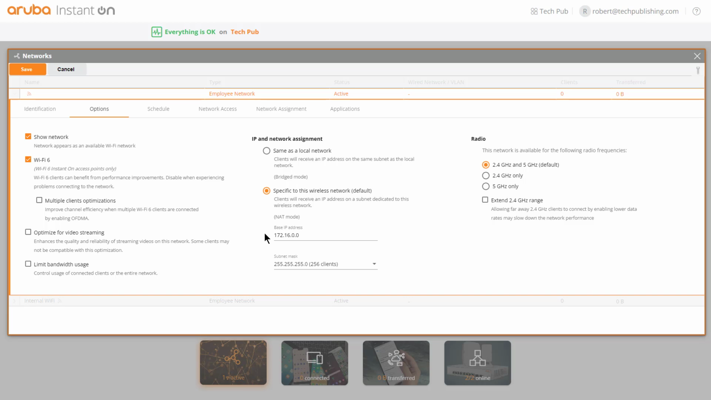Take a look at the specific to this wireless network default. So what that's going to be is it's going to set up that separate subnet. In this case, it's 172.16 as I'm on a 192.168 network. And that means that for guest traffic, it's going to do routing. It's going to route from 172.16 to the internal network and then out to the internet. However, it's not going to allow traffic to any other device other than the firewall to go out to the internet. And I have the same options that I had for the employee network, such as Wi-Fi 6, the radio frequency 2.4, as well as 5 gigahertz, or just one or the other.